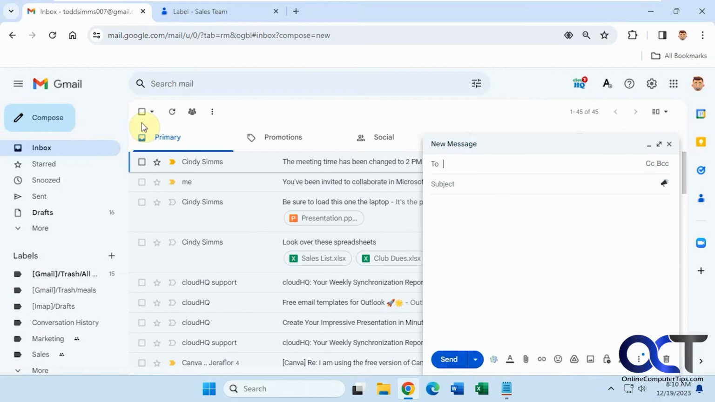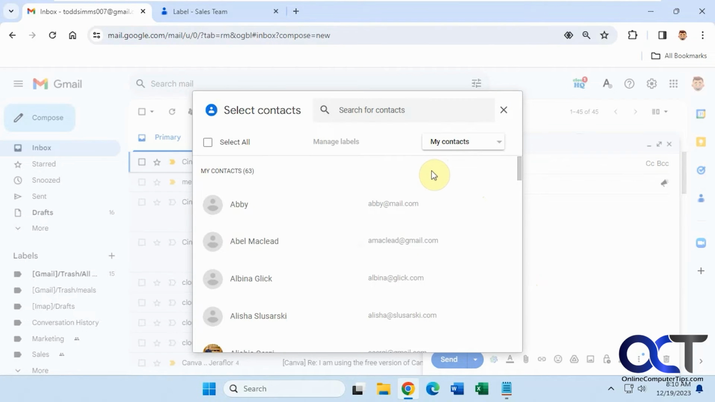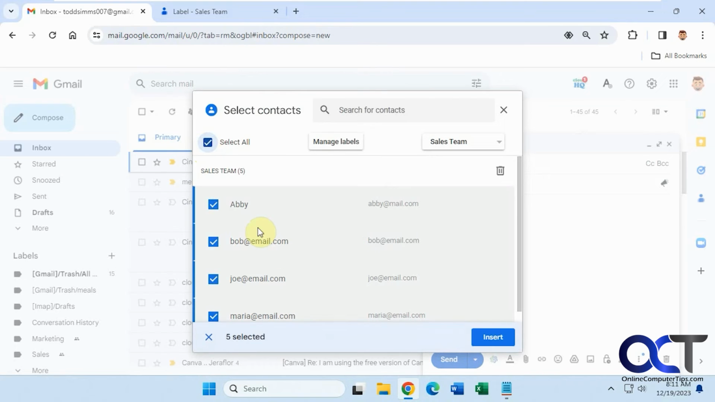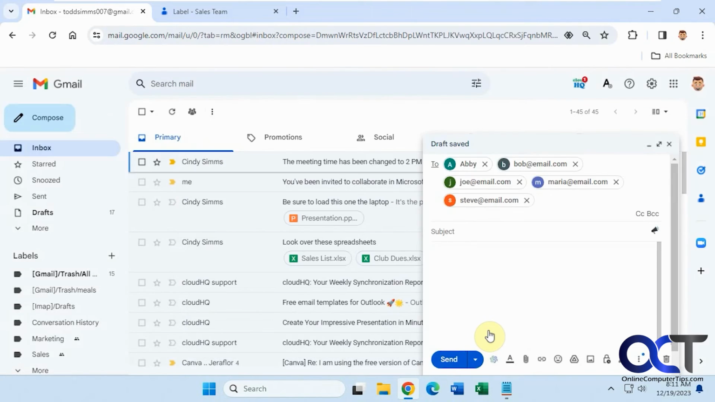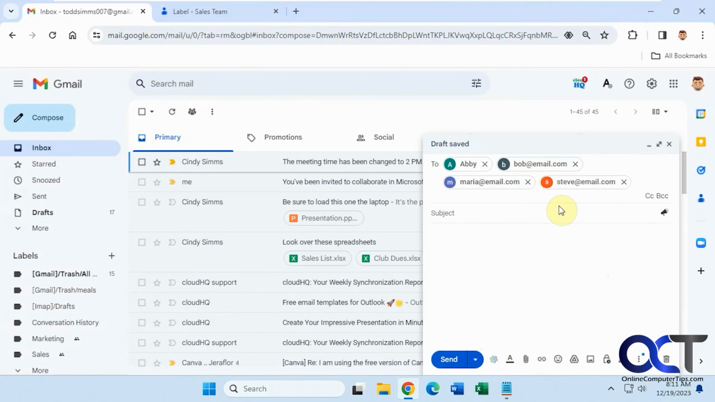Or click on the to box, then you could pull it from the drop down here and select all, or you could select just certain users from your label or group and then insert. You have the same thing. So that's a good way to do it if you want to send something to your group but you don't want to have everybody from your group. Let's say you're doing a custom email and there's some people you want to leave out, or you could simply just add the group and then come in and uncheck the ones you don't want here, like so.